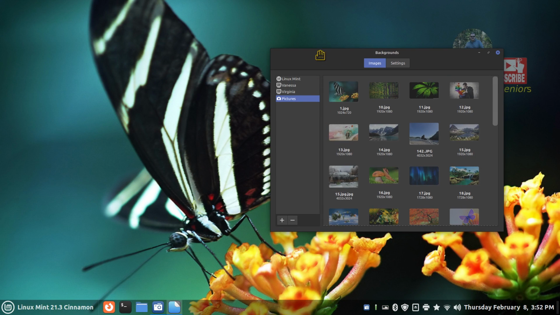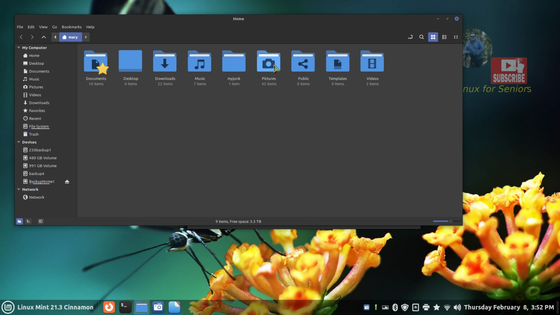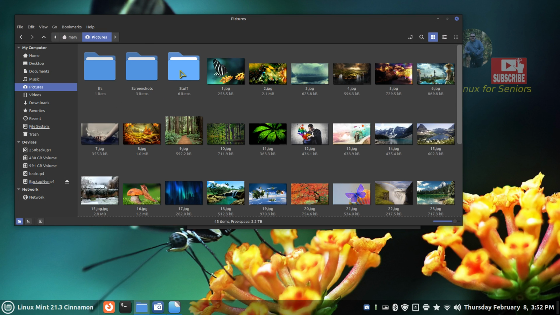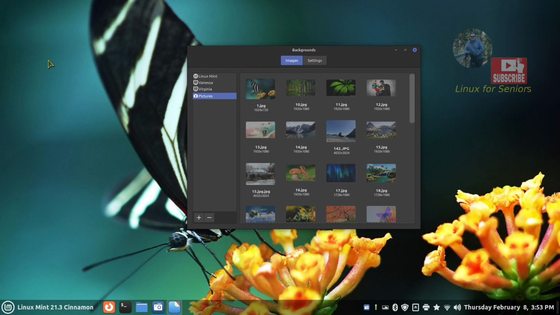What if I want to bring in my own subfolder? So let's open up the file manager and look at Mary's pictures. Again, Mary's just a made-up user, and she has a folder called Stuff. In that Stuff, she has six pictures of her choice. She threw them in here, and she would like to use these. These could be pictures of the kids, the grandkids, the pets, the friends, whatever she wanted to put into Stuff, personal stuff. If that's all you want to see cycling on your wallpapers or backgrounds, then go ahead and select a folder like that by doing this.